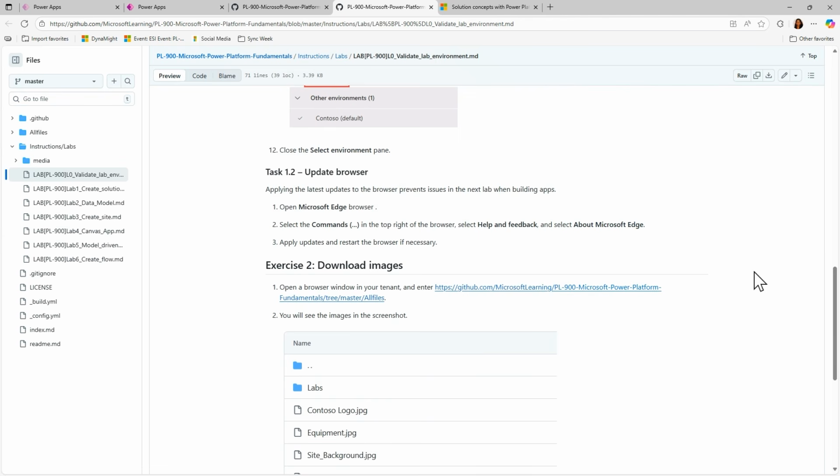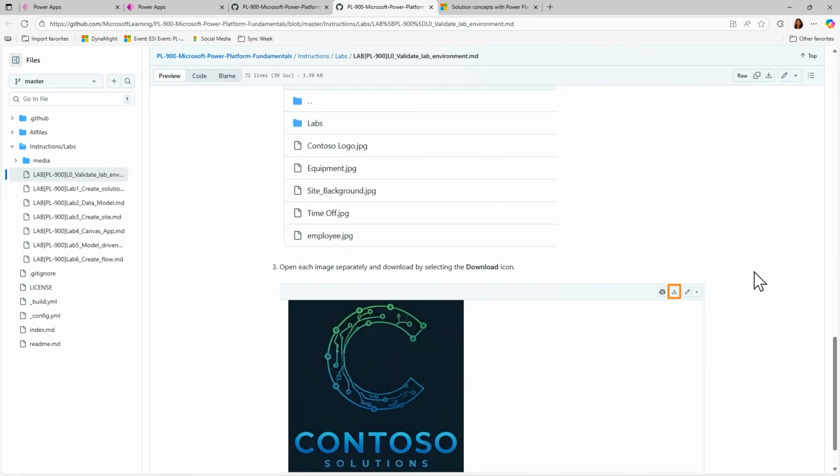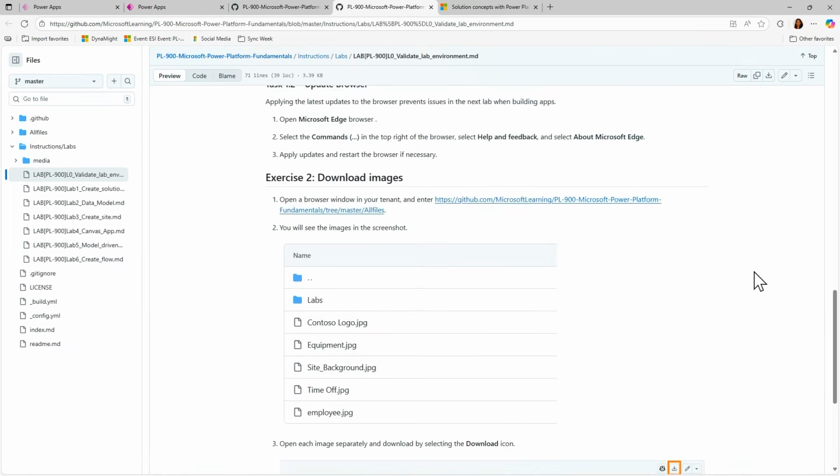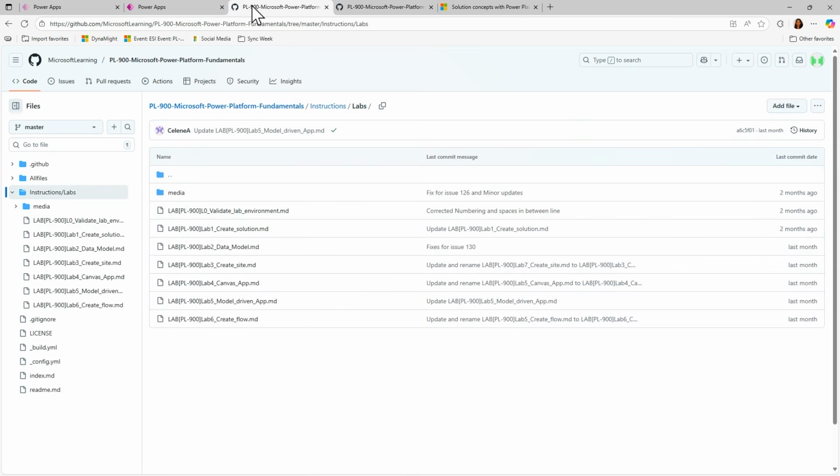I'm using the Edge browser here, and there may be a few images that we might want to download for a bit later in our labs. So all of this is available in GitHub. In particular, I'm going to do lab number 1 right here, create solution, where we're going to create a solution from scratch. So that's where we're going to start, at lab number 1. I'm trying to give you a little idea of what this lab is all about right here.